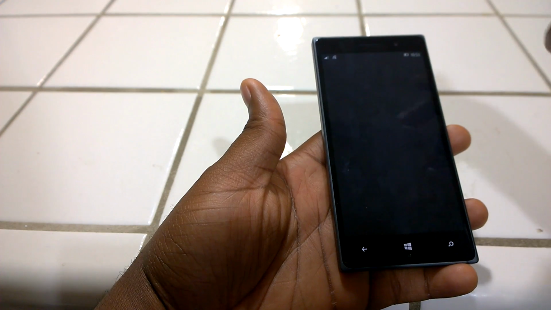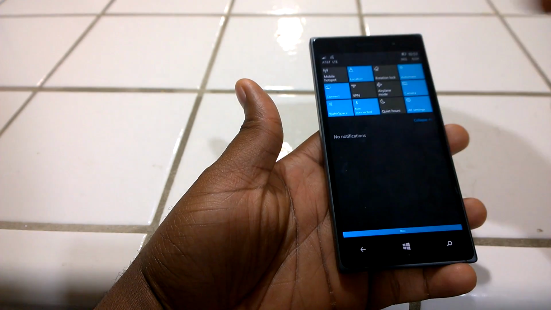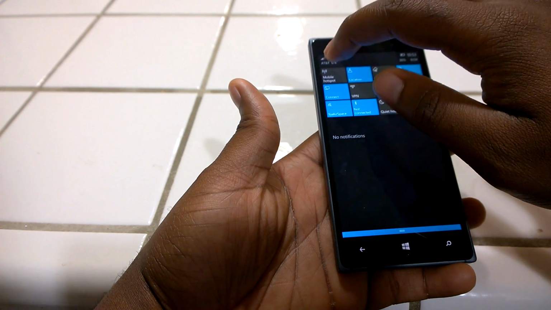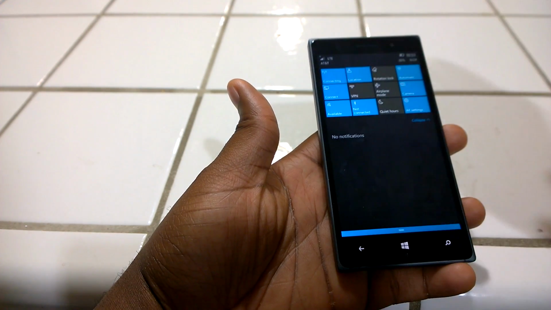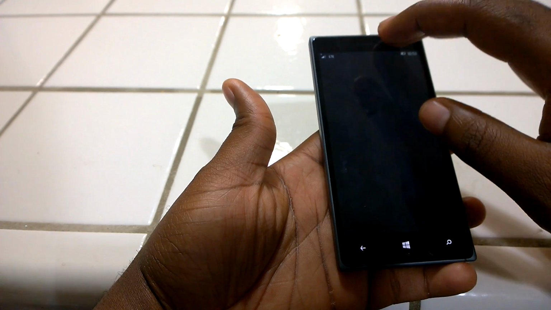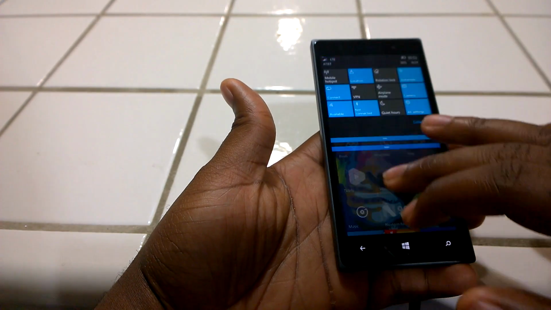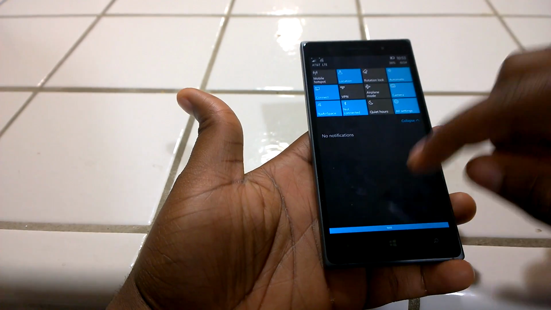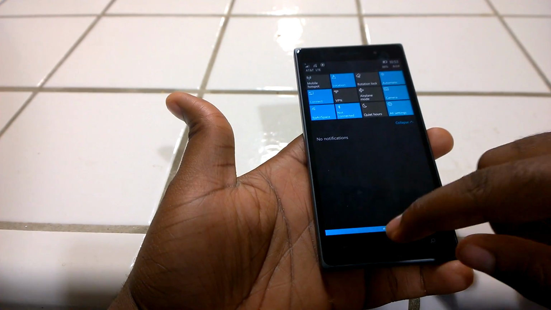The same goes for Wi-Fi or whatever, like mobile hotspot. You can tap that to turn it on, or you can tap it to turn it off. So that is another huge improvement from Microsoft based off of insider feedback. So kudos to them on that one.